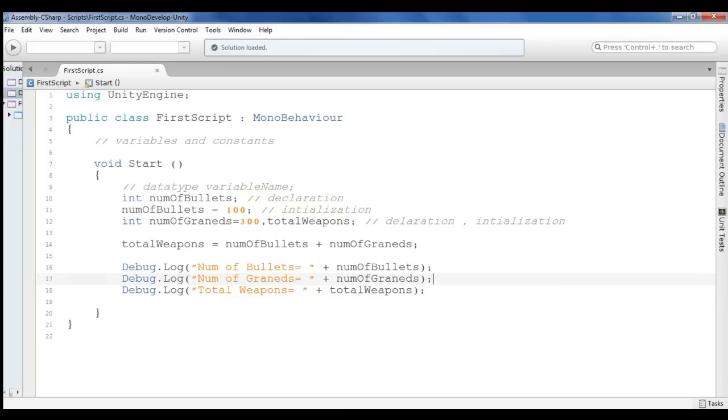You can, if you want, create more variables and understand step by step. Now let's proceed and understand a few more things. Let us take that the player has thrown all grenades. All grenades he has thrown now. That means what should happen now? Number of grenades should become 0.